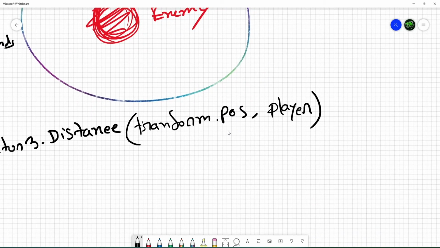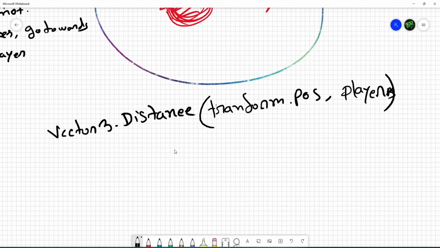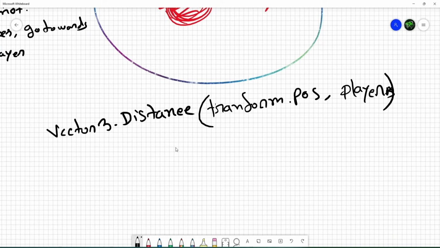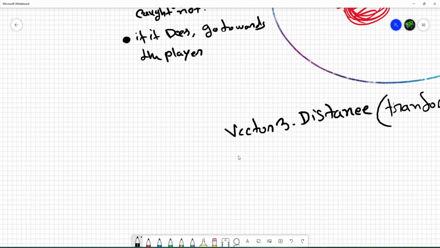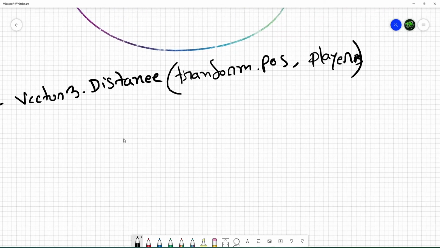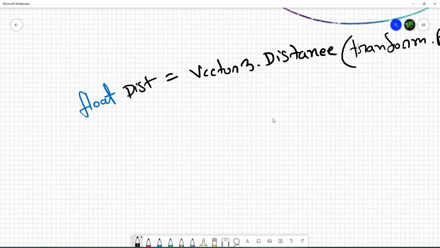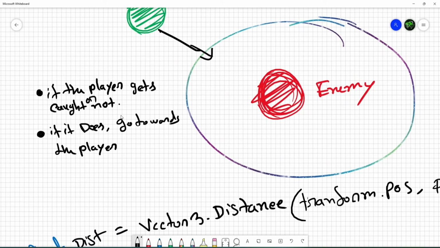So, player.position. This returns a float, so I can declare a float. Let's change the name here: float dist equals Vector3.Distance of transform.position and the player's position. Now the first part is done. We can check whether the player is caught or not.